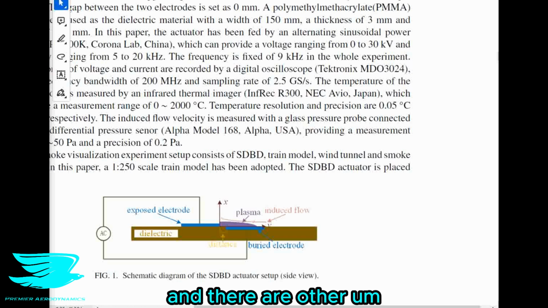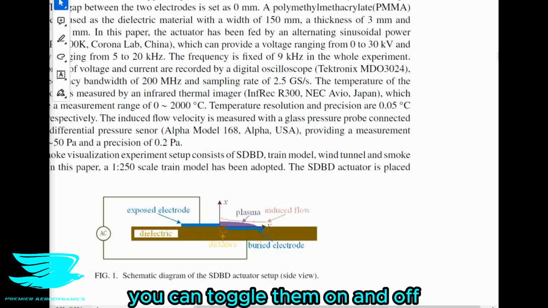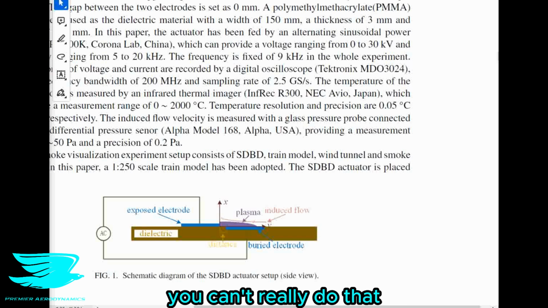And there are other differences between them. For example, active flow control devices, as I mentioned, you can toggle them on and off. Passive flow control devices, you can't really do that. Active flow control devices are usually more sensitive. They're usually easier to break. Passive flow control devices are usually much more robust. So there are some trade-offs there.